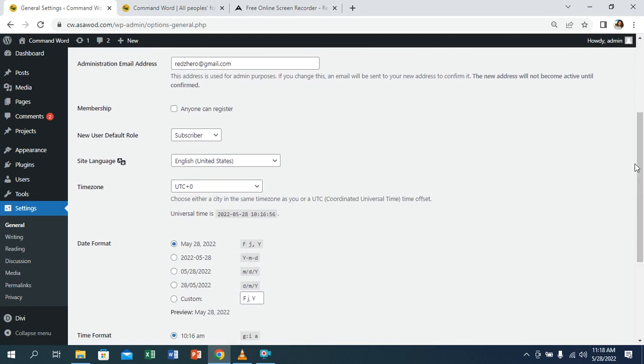Then here is where, if your site is a membership based site where people can sign in and sign out and all of that, you set that anybody can register. Now when they register, what is the pathway that you want to have? Do you want them to register as a subscriber? Do you want them to register as a contributor? Do you want them to register as an author, editor, administrator? You have to assign that role here. The language you want to use on your website is important that you set it here.